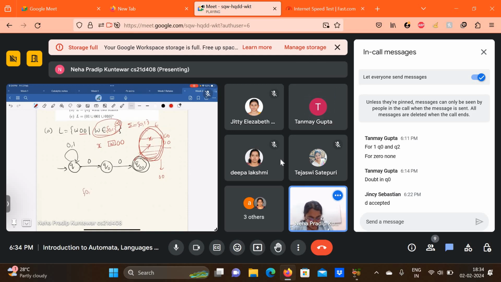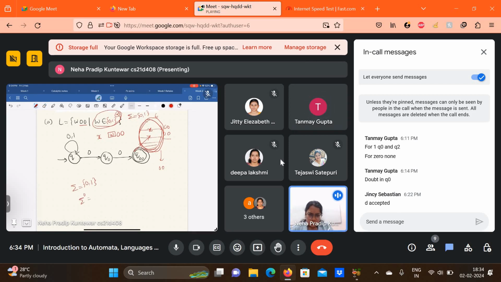If sigma is {0,1}, then sigma 0 is just epsilon, and sigma 1 would be 0 and 1. Then sigma 2 would be 00, 01, 10, 11, and you go on doing this. So sigma star is defined as sigma 0 union sigma 1 union and so on. This is basically every possible string that you can generate.